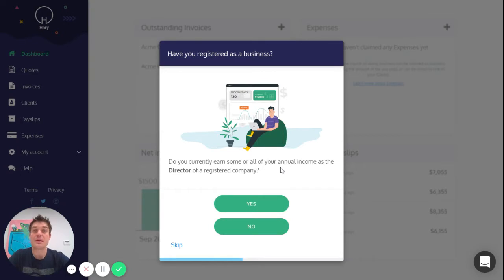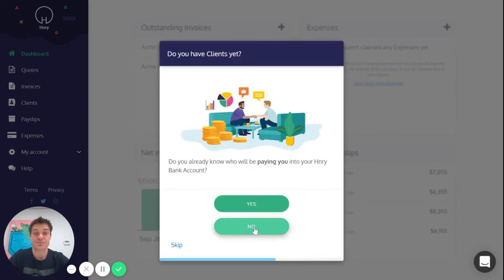Okay, so some people may have a registered business, a registered company that they trade through. It's obviously not required to have a registered company if you want to earn money independently, but some people do. I don't. I'm not the director of a registered company, so I can just click no.